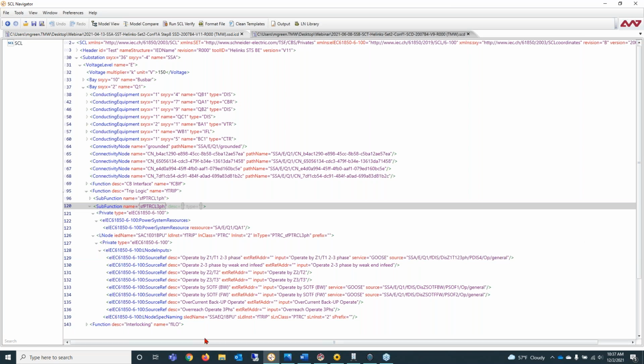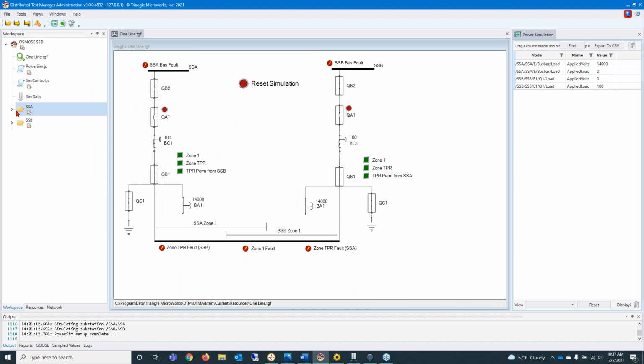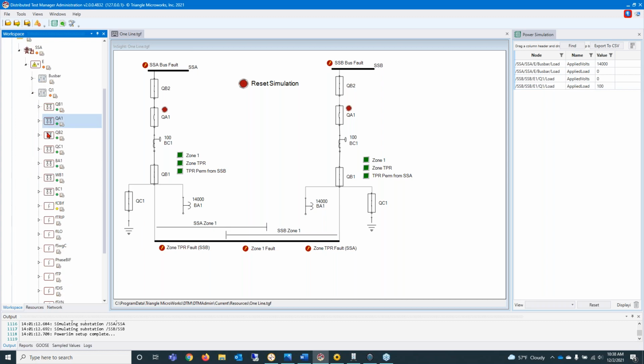So now let's take a look at what that looks like in DTM. When DTM imports an SSD file, it creates a substation structure like we just looked at in Navigator. So we can take a look at the SSA, that's the substation. We've got our voltage level. We've got our bays, and now we have our conducting equipment and our functions. If we look in one of the conducting equipments, you can see that the terminals defined in the SCL are also shown here, which helps us define the power flow of our system and also helped us hook up a single line diagram to show off the substation.